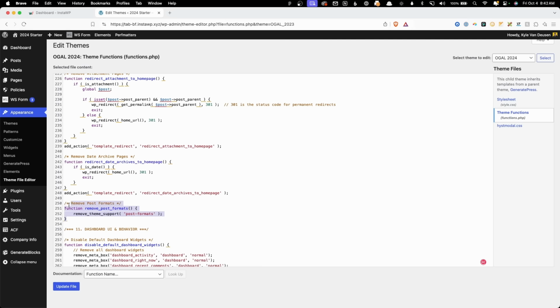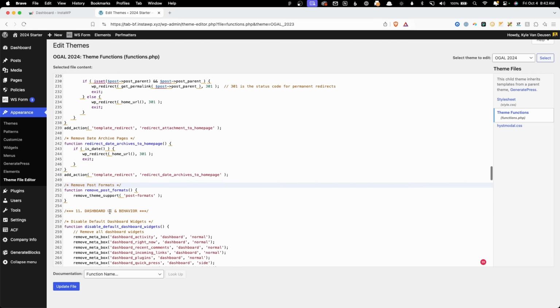I'm also removing the post formats. This used to be a thing that was fairly popular in WordPress. You don't see it used much anymore. In fact, I'm not even sure if it's in the editor. All my sites have it removed anyways, but this just gets rid of the support for post formats.